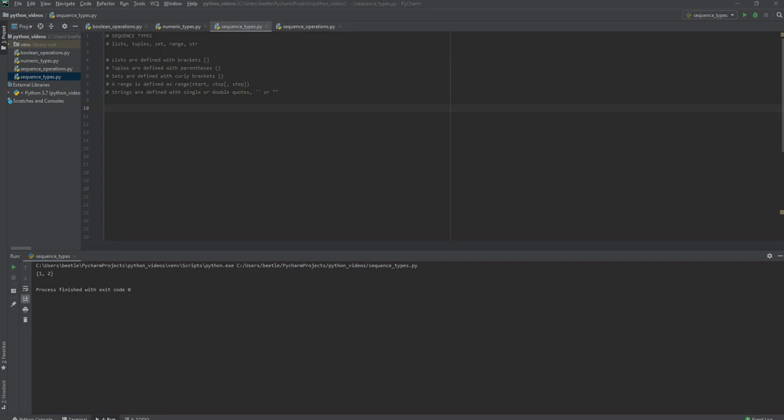What's going on, folks? In this video we're going to go over sequence types in Python, and the main sequence types being lists, tuples, sets, ranges, and strings. Here's some notes on the screen, and you'll see lists are defined with flat brackets. Tuples are defined with curly brackets. So let's start with lists.